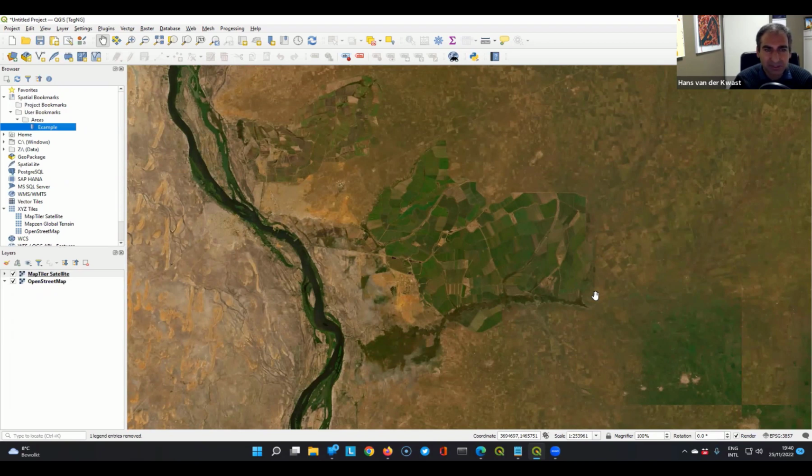But how are we going to do that? Are we going to download that? That's a bit old-fashioned, right? It's a spatial data infrastructure. So we could use maybe some OGC service for that. Let's have a look.